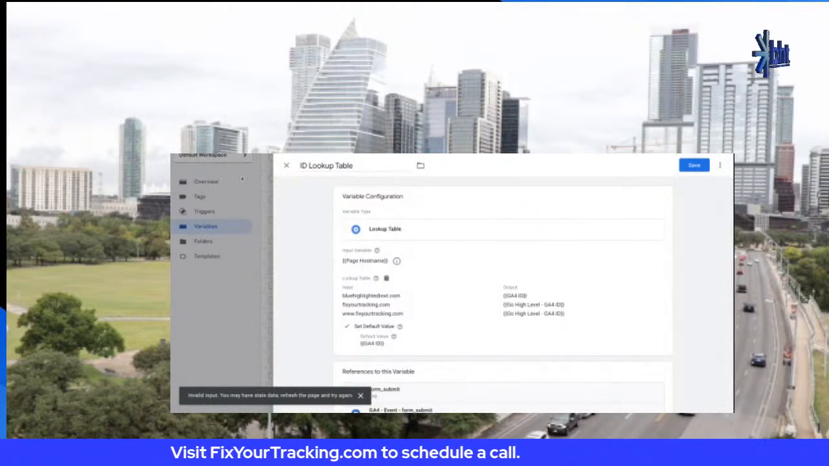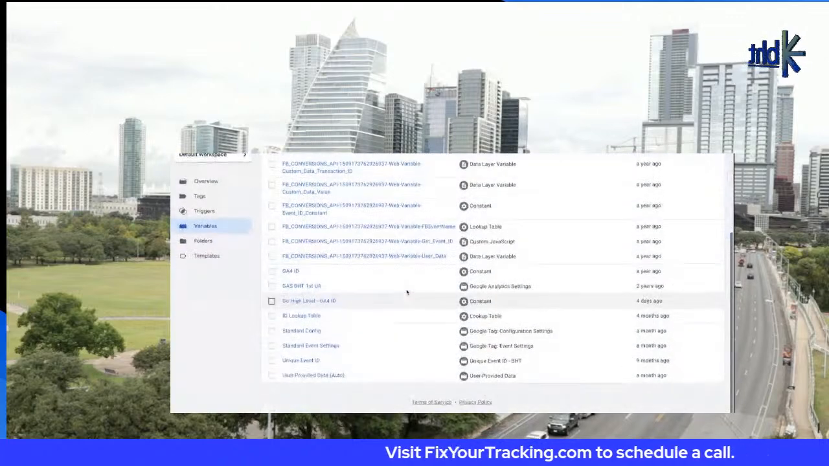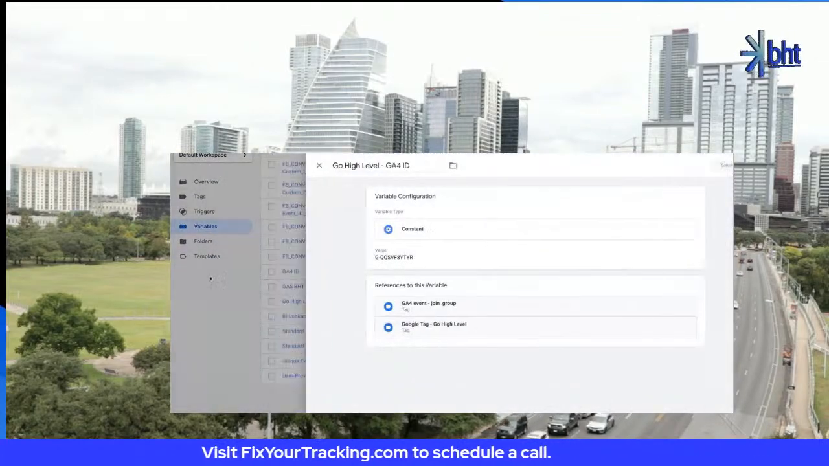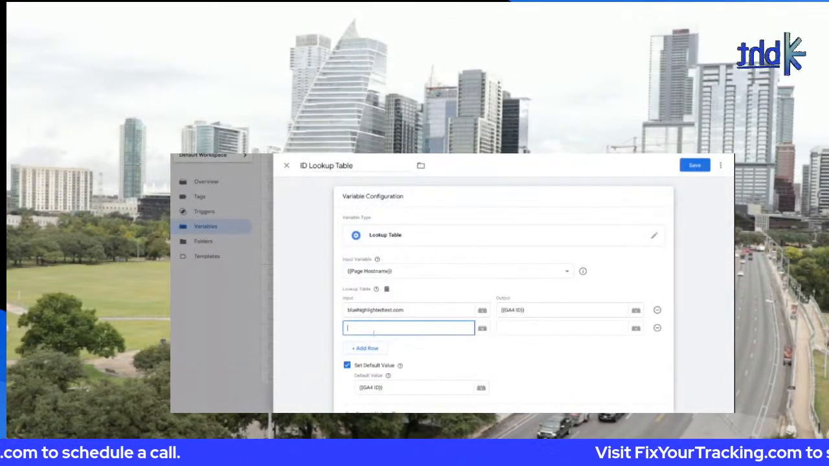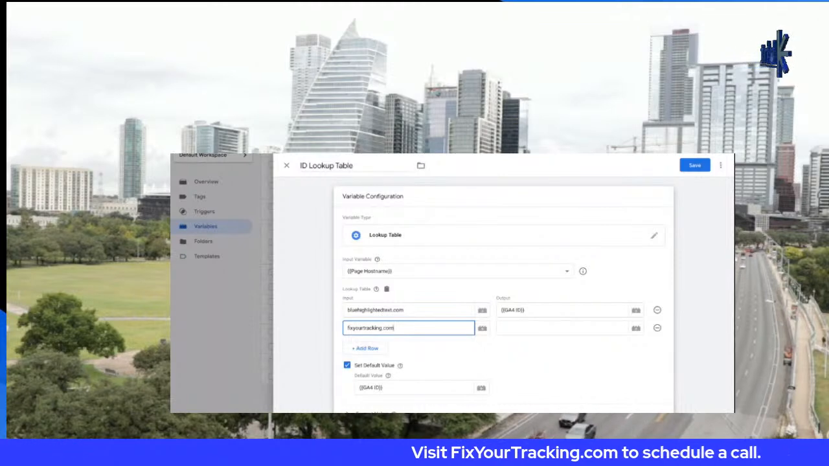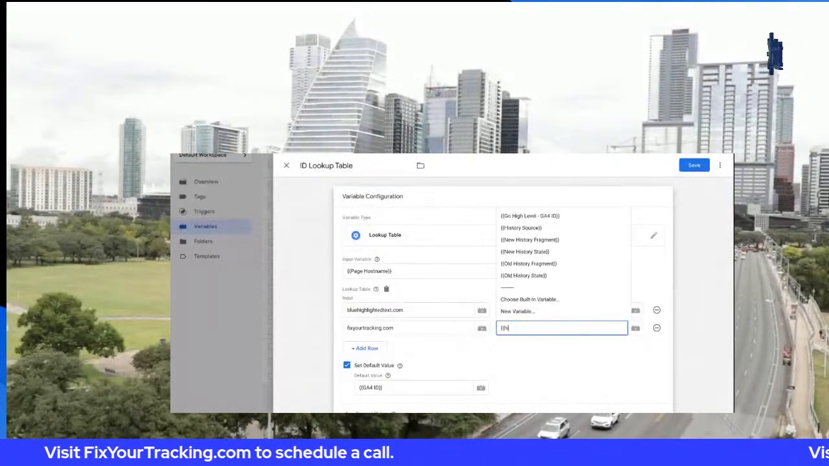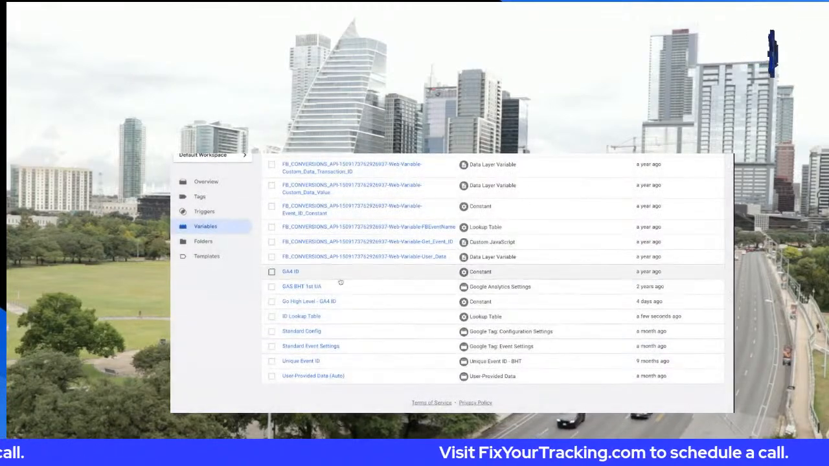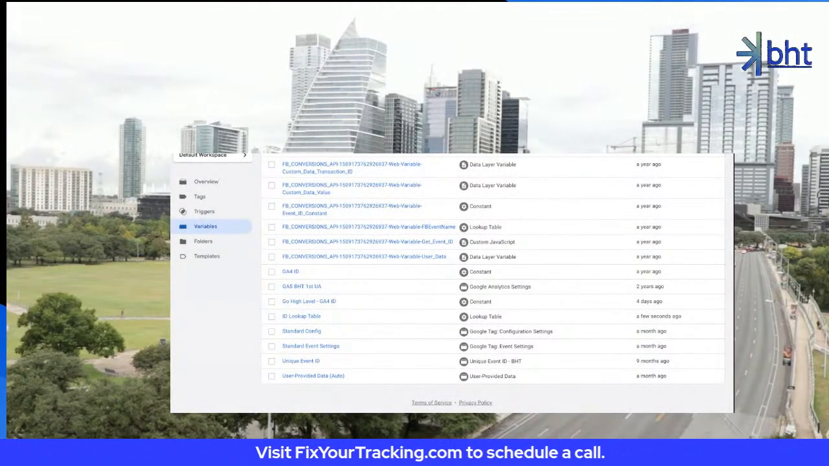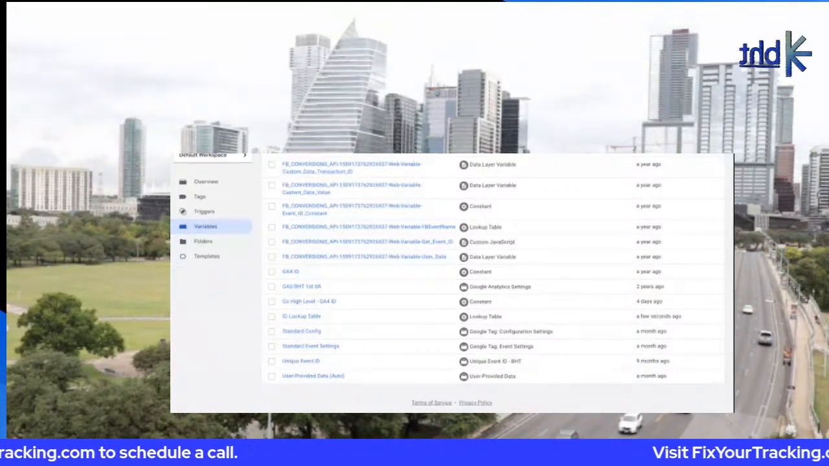It's saying invalid input. Let me try this again. Hold on. Let me check it again. I'll just do this. All right, that's going to work for me. All right, so we've got that. We've got some interesting stuff going on here.